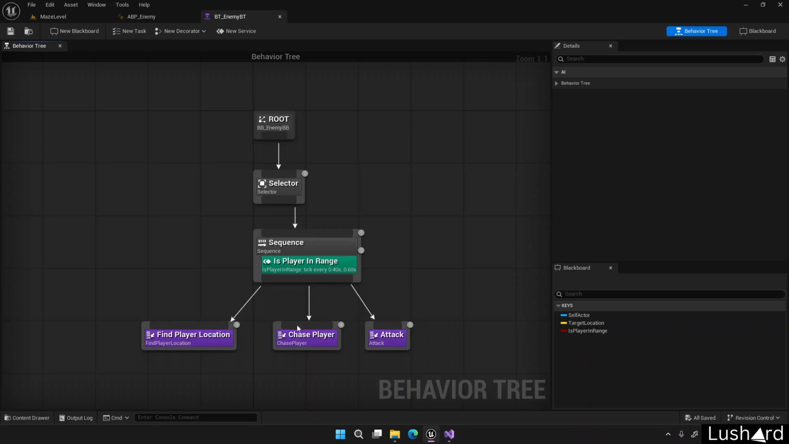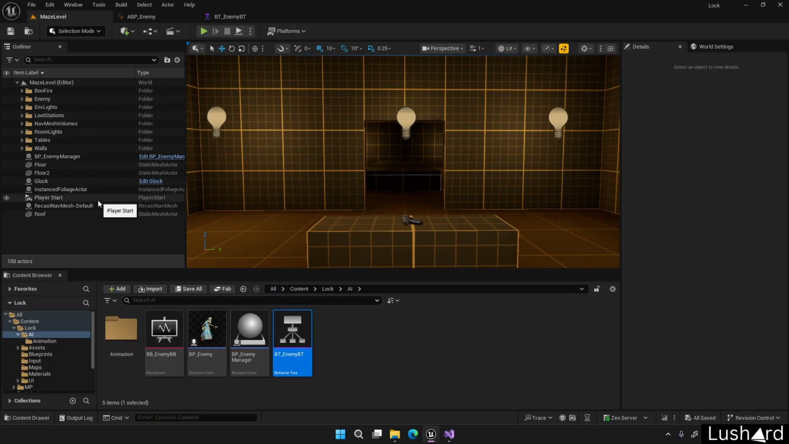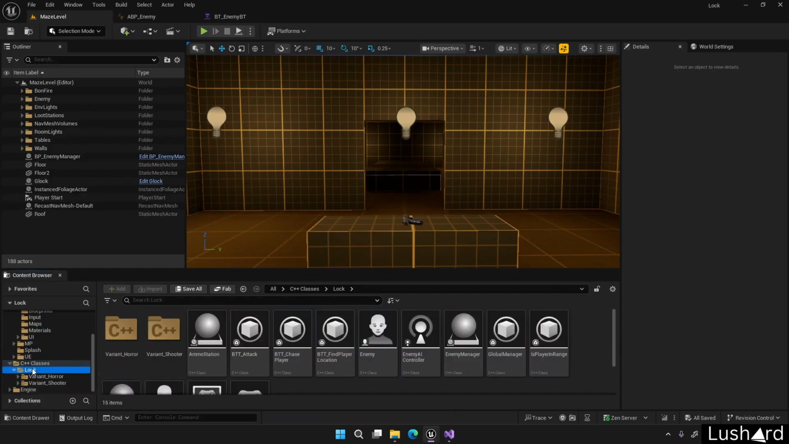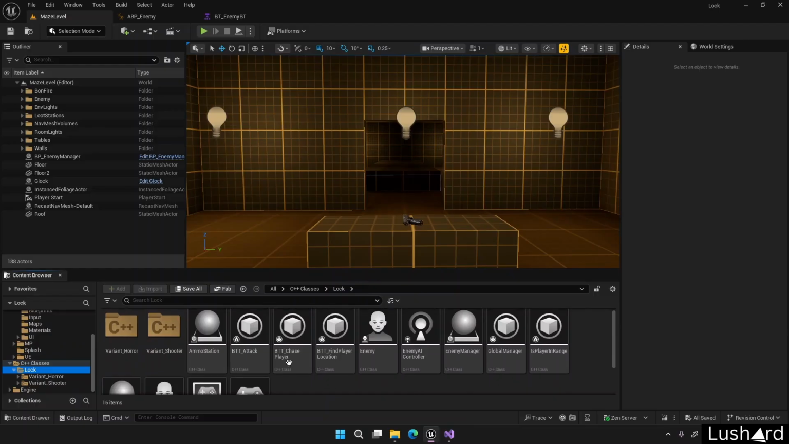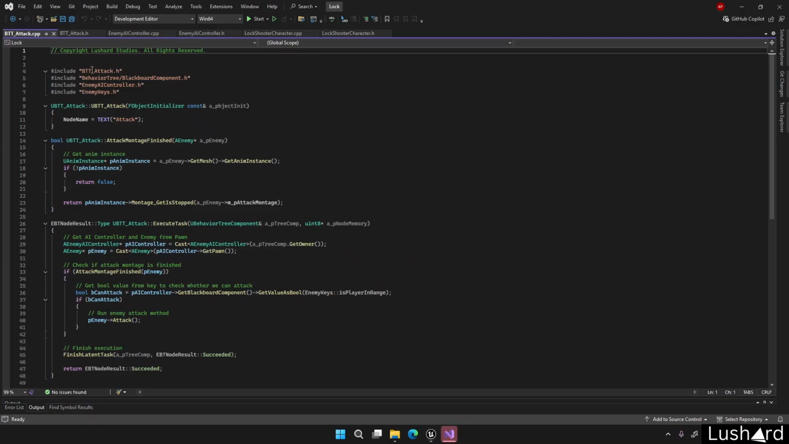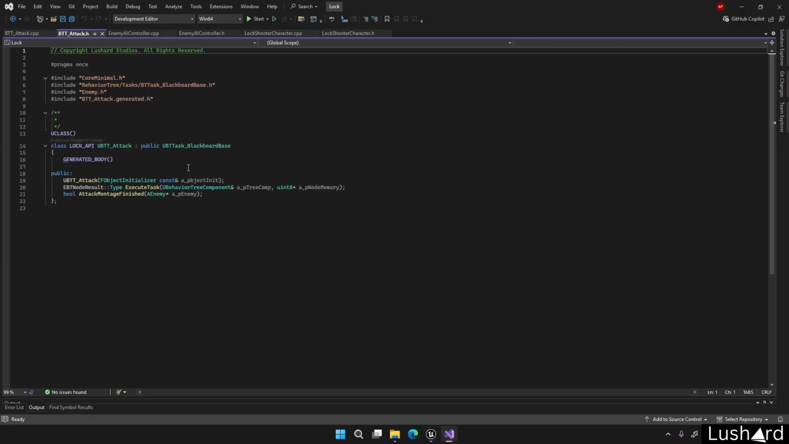So that means we needed to create the attack task, just as the find player location and chase player tasks were created. So let's head over to the C++ section, the classes. So we created the attack task. Let's open that up. So in the attack, let's check the header file.